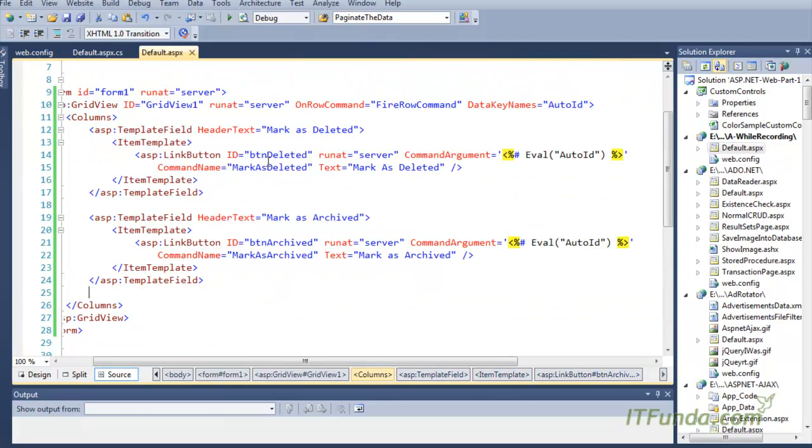Now here the first column is MarkAsDelete. This MarkAsDelete is different from the delete button, because the delete button will execute the OnRowDeleting event, but this will not, because its command name is different. Its command name is not Delete, but MarkAsDeleted. In the same way we have another column whose link button command name is MarkAsArchived.